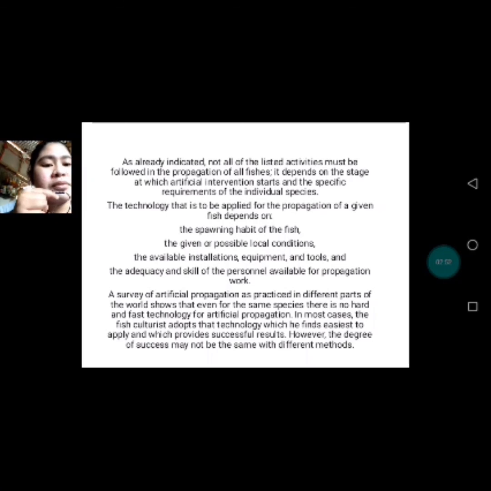Surveys of artificial propagation as practiced in different parts of the world show us that even for the same species there is no hard and fast technology for artificial propagation. In most cases, the fish culturist adopts the technology which he feels is easiest to apply and which provides successful results. However, the degree of success may not be the same for different methods.